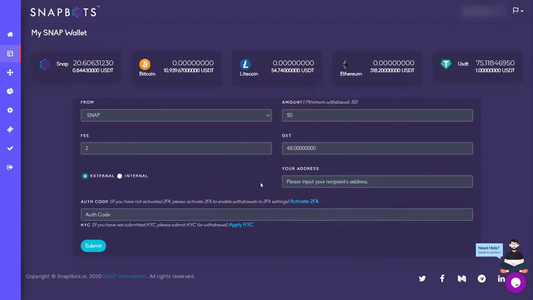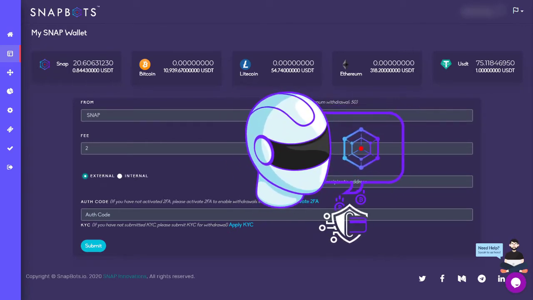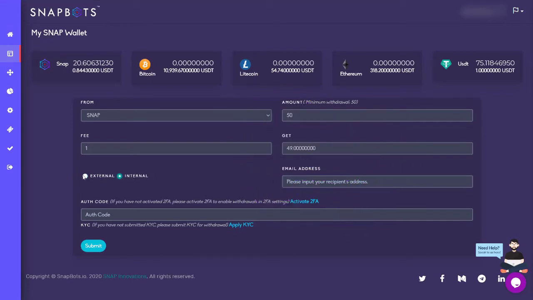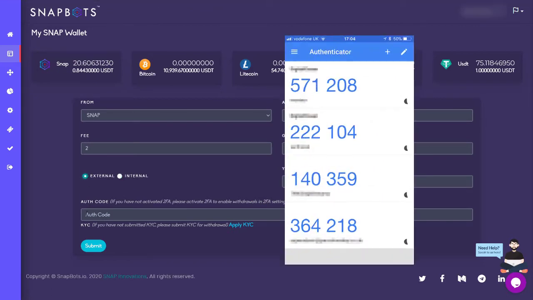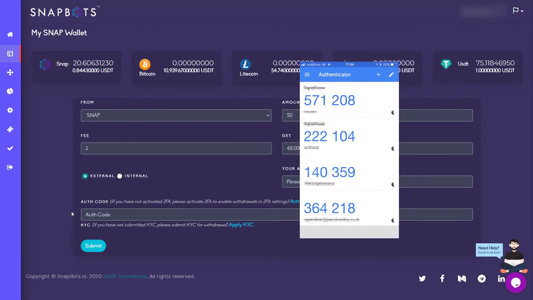Internal should be ticked when you want to transfer within Snap Wallet. For example, your friend has a Snap Wallet and you would like to transfer to your friend's SnapBots wallet, you can tick internal. Once you ticked external or internal, you need to input the recipient's address. And finally, you add the 2FA code to submit.